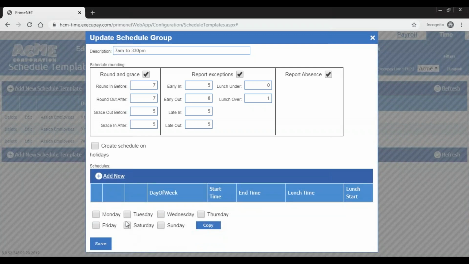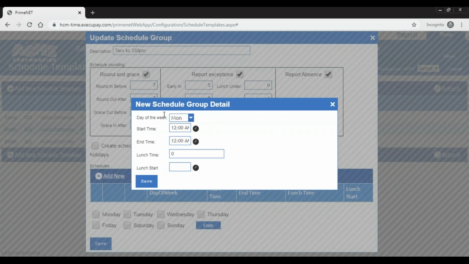I could have left one open and just modified it, but I'm going to show you how to do it from scratch. Add new. Day of the week is Monday. The start time, as we set up there, was going to be 7 a.m. I can just use the number 7. I could use 7 a.m. I could do 7:00 a.m. Whatever works best for you.